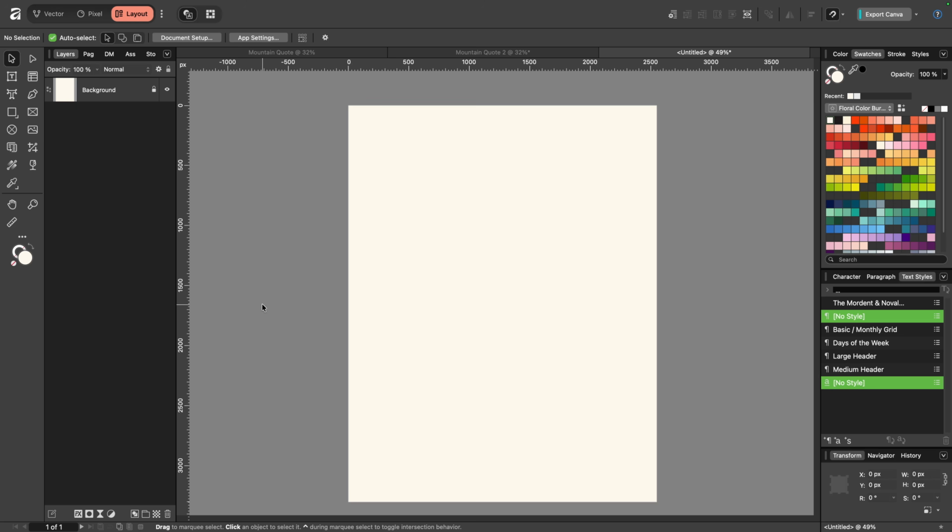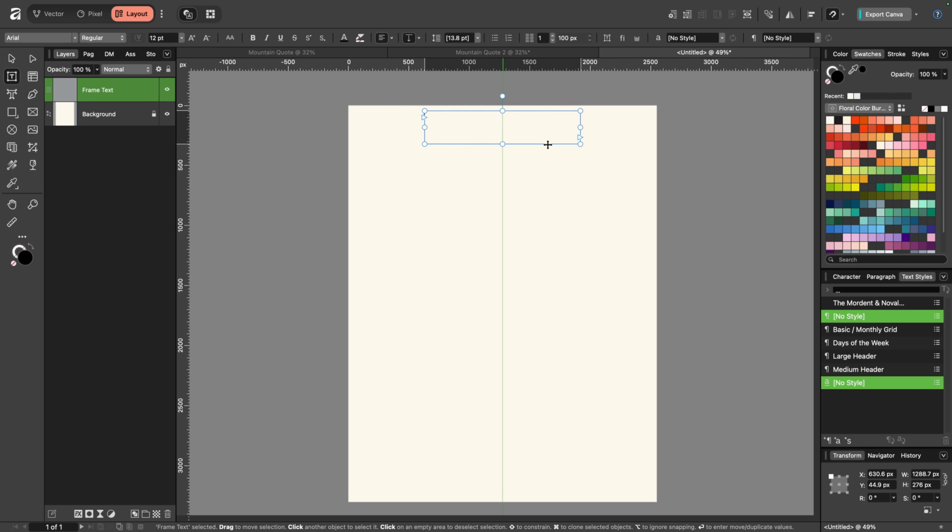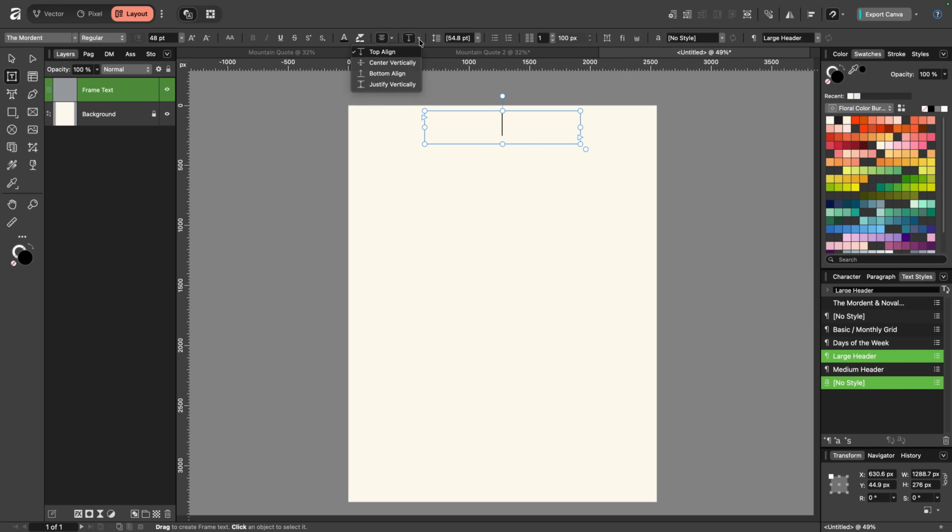I'm going to start out by creating a header at the top with the text frame. So I'll drag out a nice big text frame here and I'll just center this up. And I want to apply the large header to this, as well as vertically center it up. And I'll just type in text wrapping.